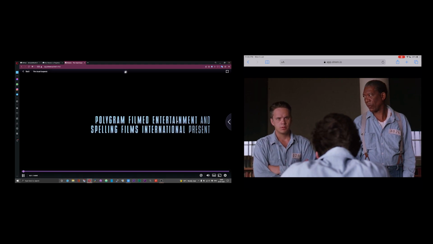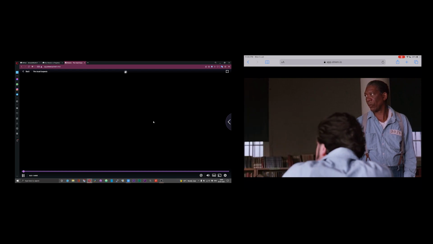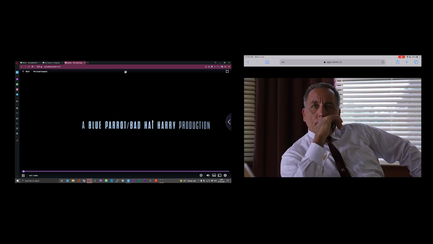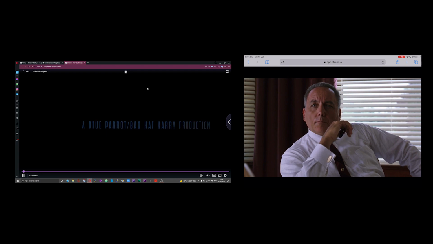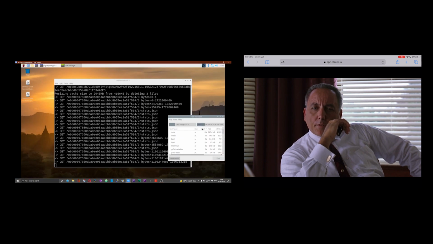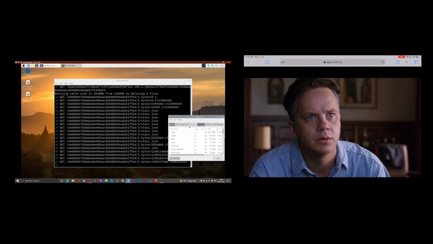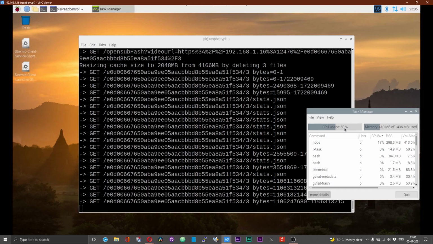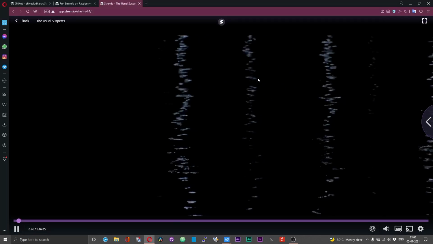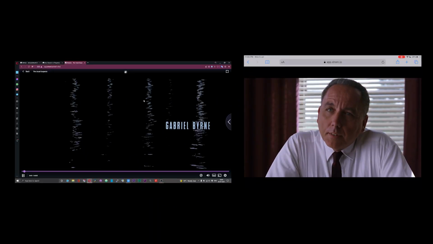So simultaneously I am accessing the server on my PC as well as on my iPad. If you look at the CPU usage, it is at a bare minimum level. It is really not taxing on the Raspberry Pi, and there are no frame drops on either of my devices. The PC is playing fine, and the iPad is also playing fine.